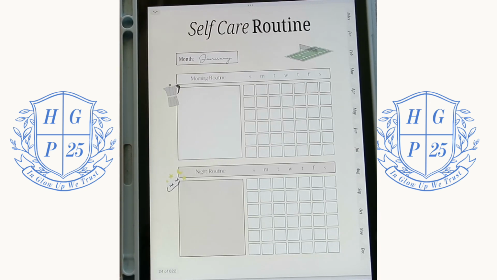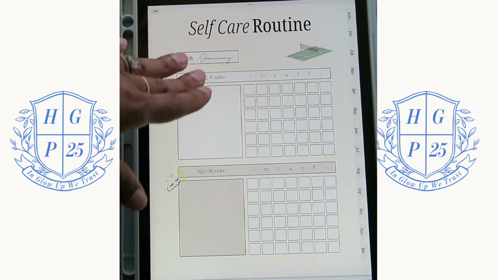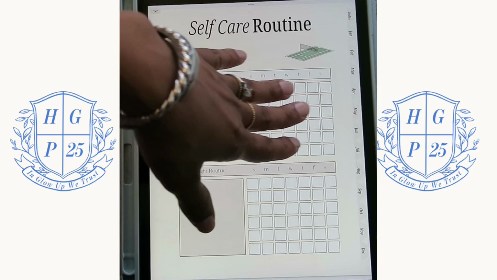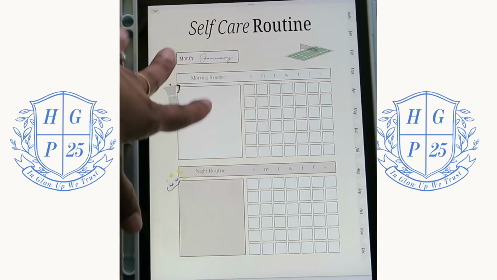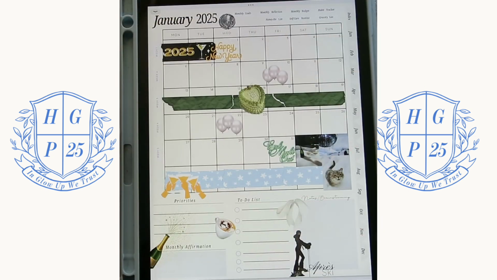Then we have the monthly self-care routine, like we discussed before, divided into morning and evening, and then space for you to check off each day that you're completing the routine. And last, we have the grocery list, which we talked about before. And that's your monthly overview. Next, we're going to go into the weeks, and then the daily layout and features.